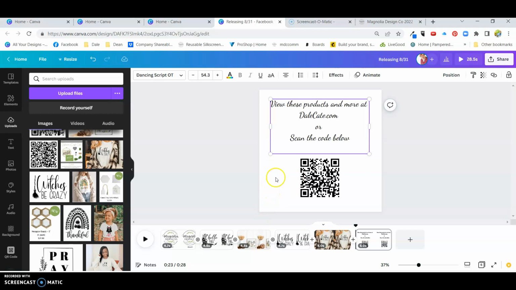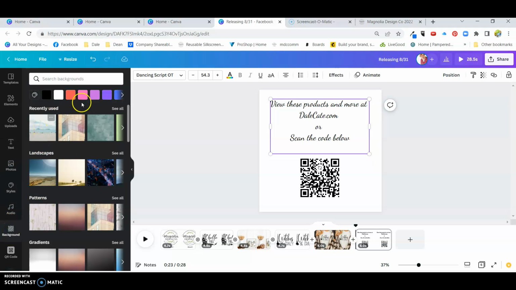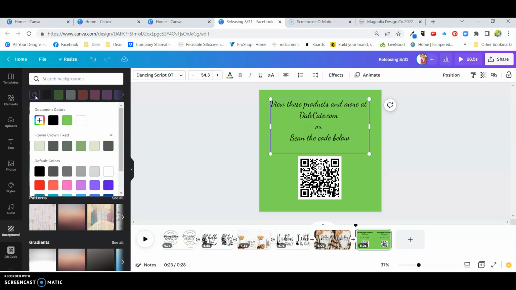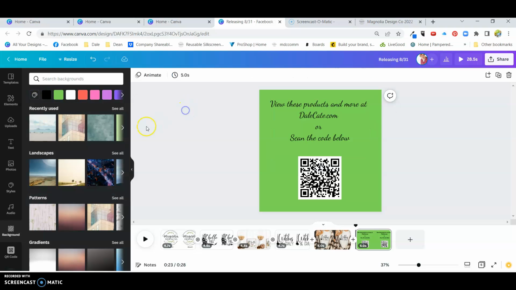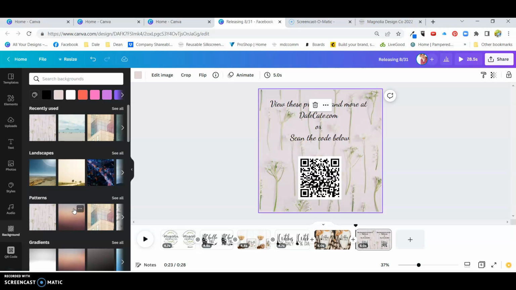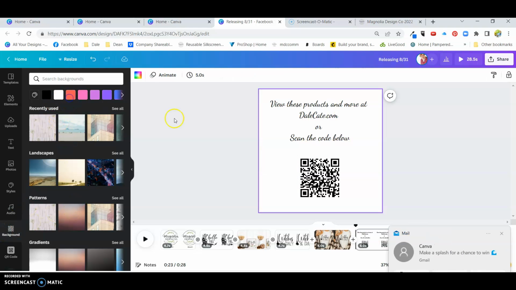I can change the background if I want to by going to background and do a color. Or if I've got it branded, I can do one of my own items. You can do a custom color if you want. So you have all sorts of options. You can also do backgrounds with it. However, I'm going to leave mine blank at this point.